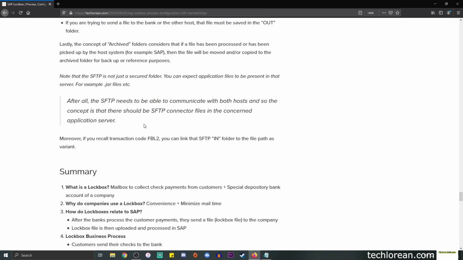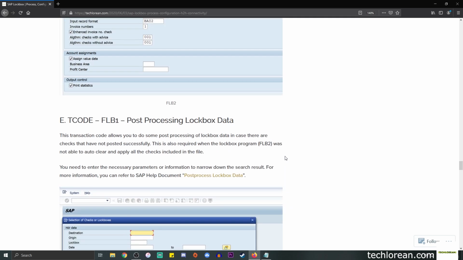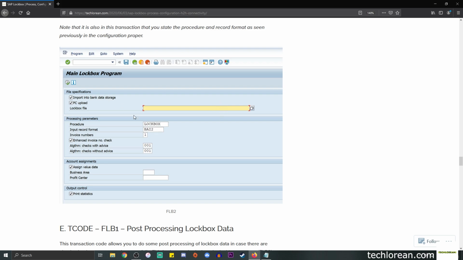So if you try to recall our transaction code FBL2, you can link that SFTP in folder to the file path as the variant. If that makes any sense, let me show you over here. Remember our file path entry over here? You can link the SFTP in folder so it's easy for those processors to locate the document.